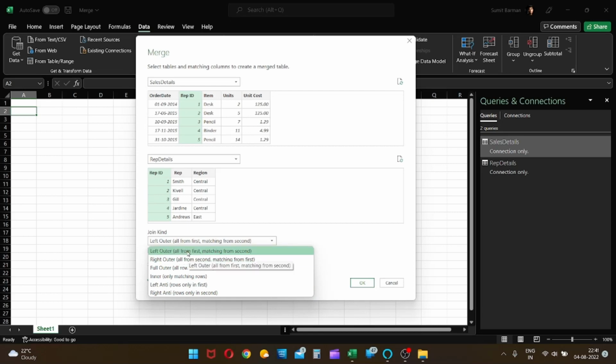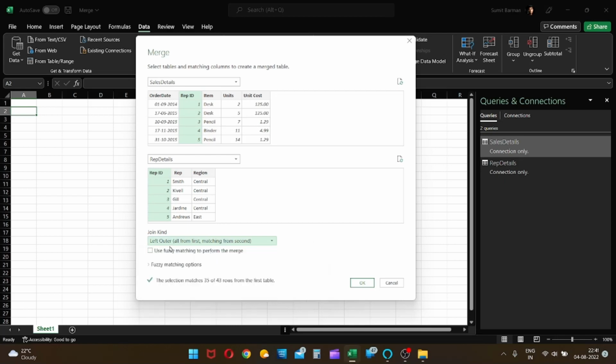So first option is left outer join, which means that whatever data is there in the first or the left table, that all will come, and from the next table, the right table, the matching contents or the matching cells will come, matching rows will come. So we will click on left outer, all from first and matching from second. Click on OK.